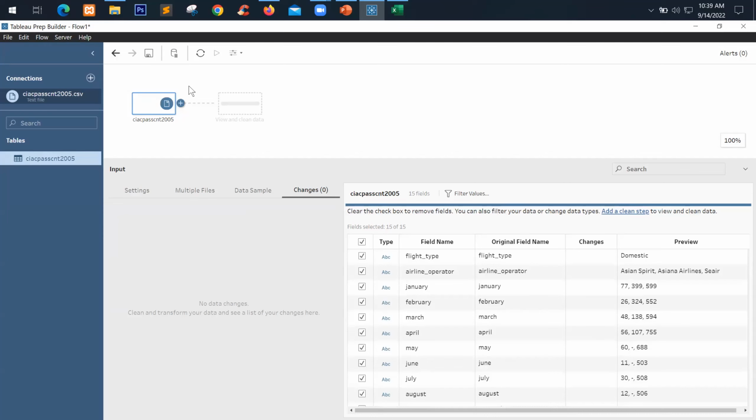So, if you noticed here in the input node, we have a plus symbol. When you click the plus symbol, it will show you the different nodes you can add from this node. So, we have the clean step. The clean step allows us to clean our data.